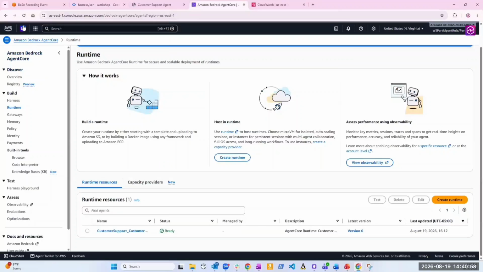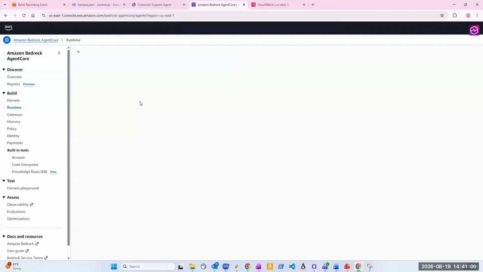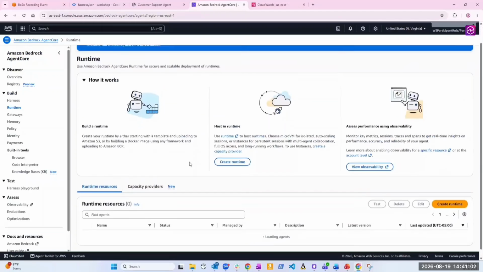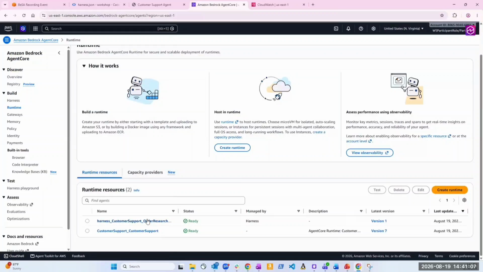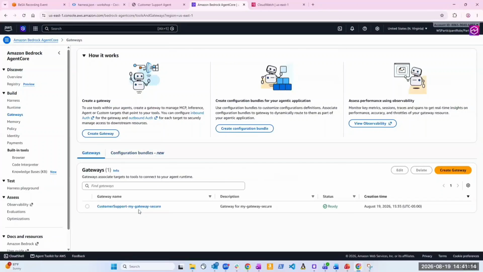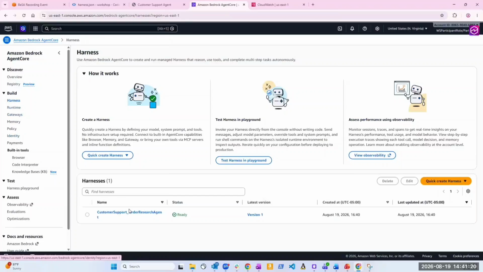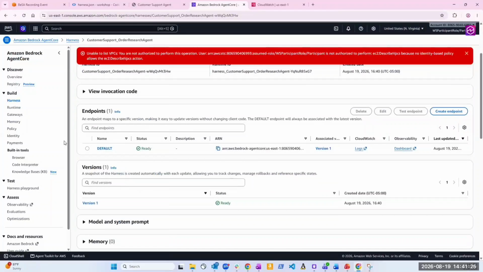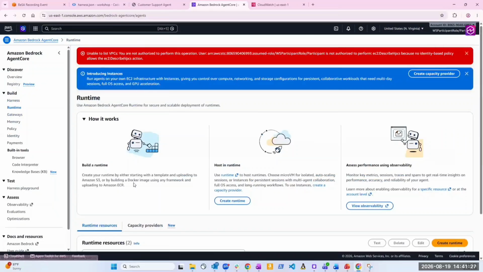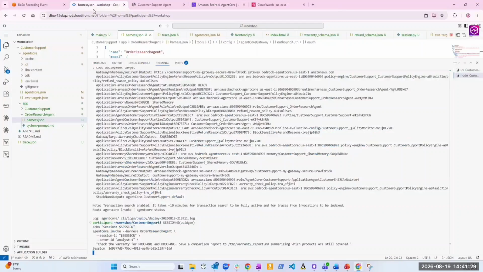Meanwhile, if you want, under the agents, now you see an order research specialist agent along with the customer support agent. And when you go to the gateways, you still have only one gateway. So we have connected the existing gateway to this one, or under the harness section, you can see this one. There you go. So that's how we got a different agent now.